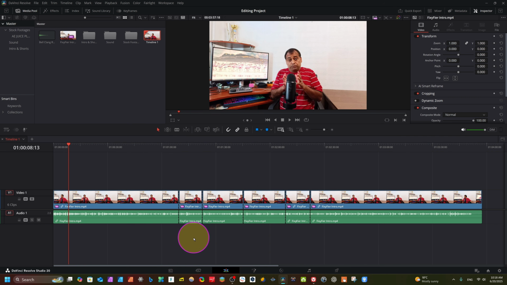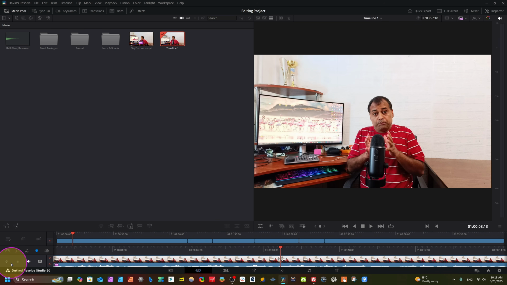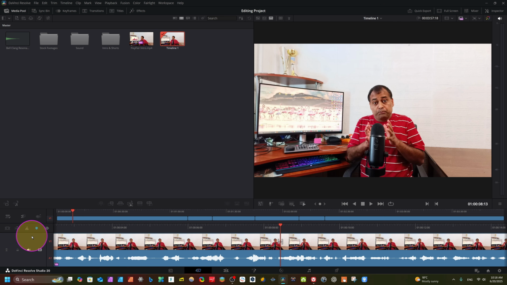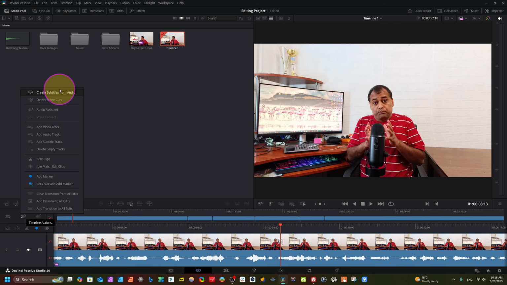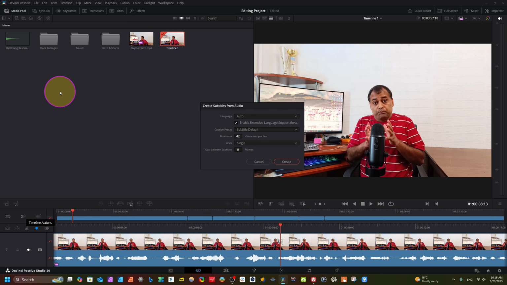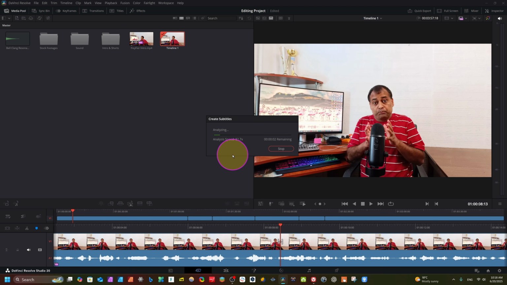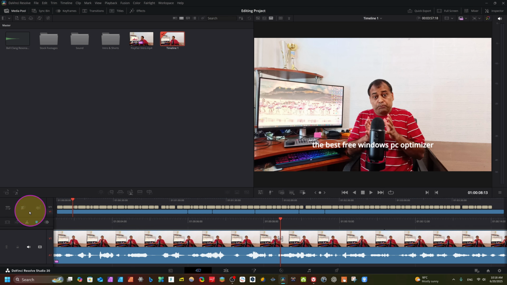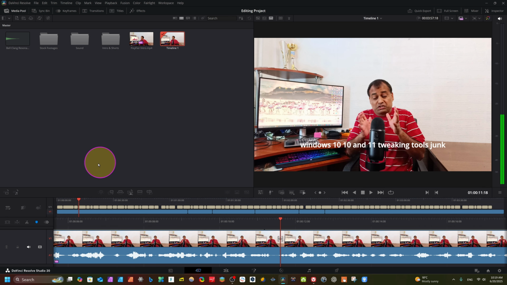You can create subtitles from the cut page. Just come here, cut page here. You can see here from audio you can directly create subtitles. So you can see here timeline action. Just click timeline action and create subtitle from audio. So okay, now we can create subtitles just from our audio, initializing here. You can see here directly from our audio we have created subtitles directly from our cut page.